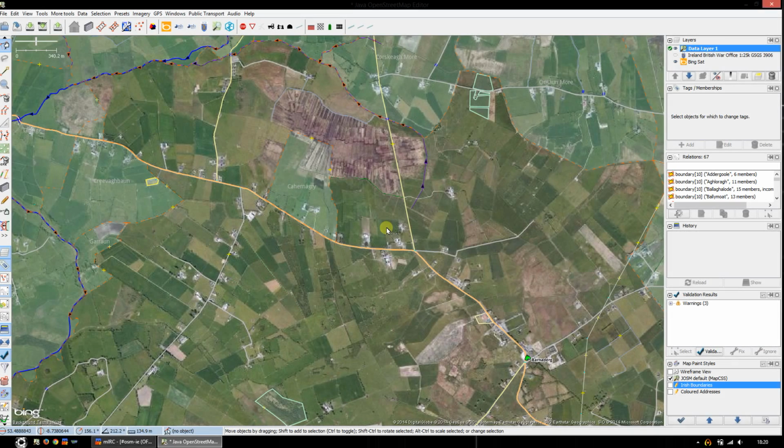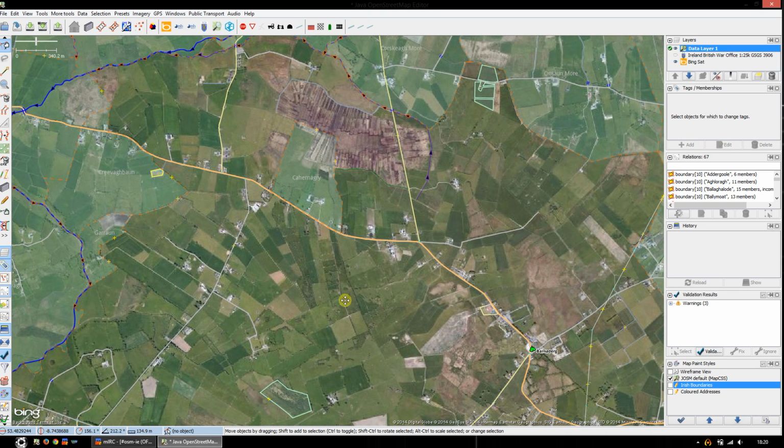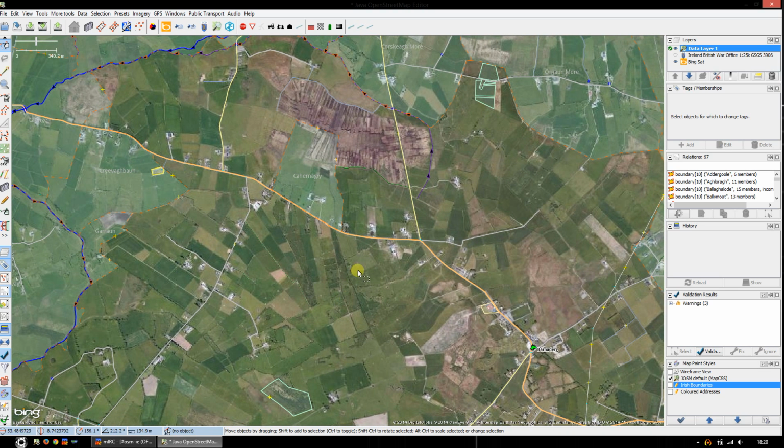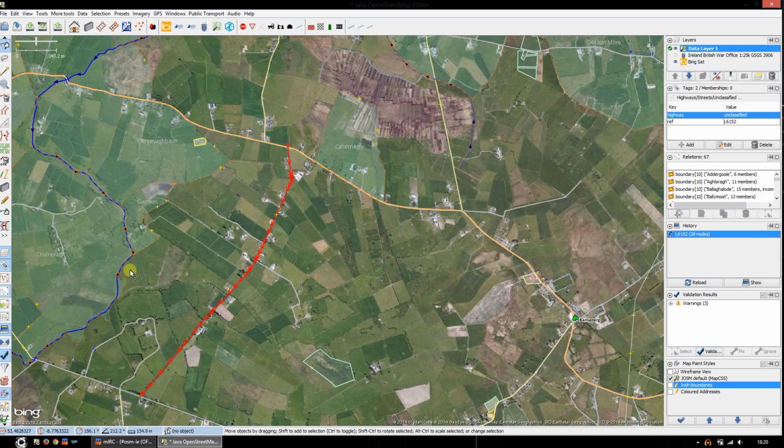So we've finally reached the point now where we can actually go and map townland boundaries. When you're mapping a townland boundary, there are several existing features that you can use as part of your boundary. You can essentially use any way that already exists. So for example, if your townland boundary butts up against this road, you can use the road as part of your boundary. You can use rivers.